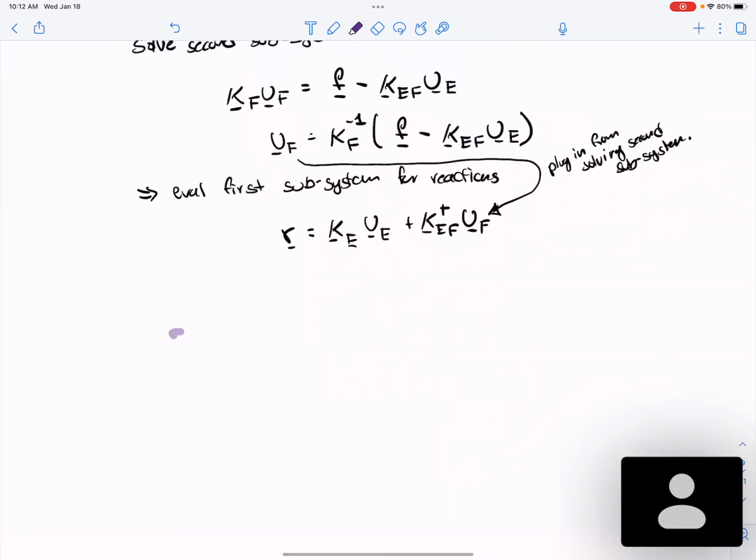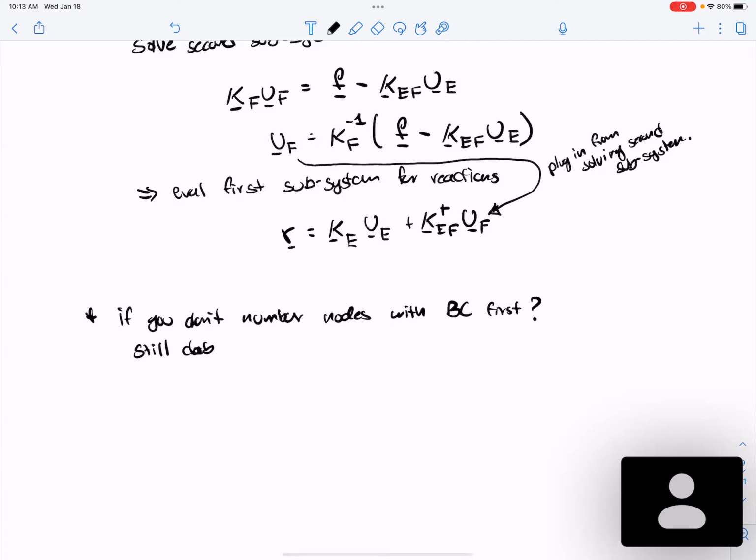Let's say that you have some array which has all the nodes. So if you don't number nodes with boundary conditions first, can you still use it? Yes, it's still doable, but not easy to visualize.